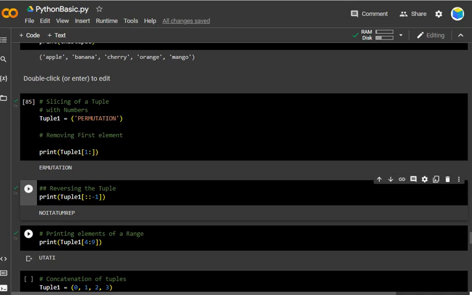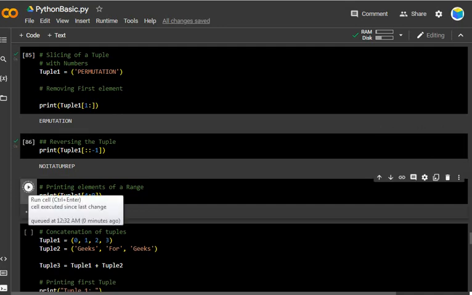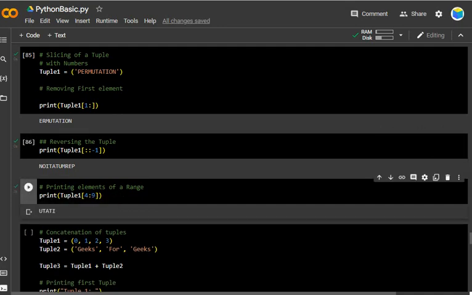Now printing elements of a range means I want to start from the 4th to the 9th position. So with tuple 1 as a variable, I have written a range from this one. So we need to write only these letters.